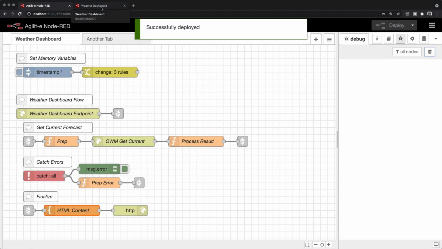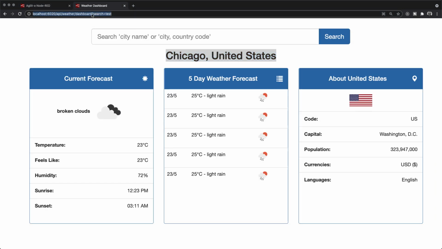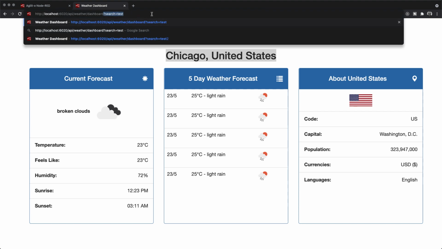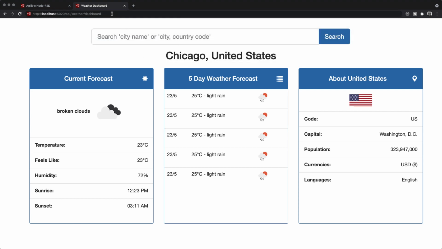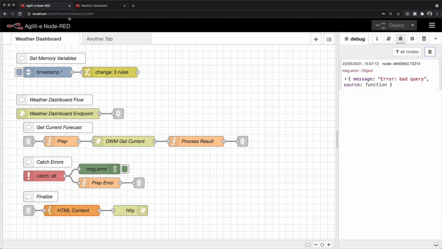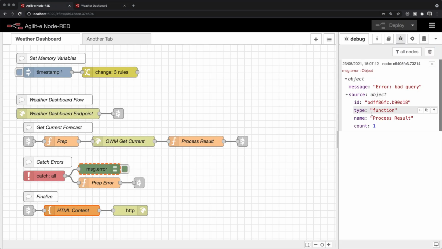First things first, if I don't provide any search term, then there should be no header. Instead, we get a bad query, undefined. Where did that happen? Process result. Okay, so we got a bad query. Oh, and the reason why we got a bad query, that's actually brilliant. The reason is because there was no search term. So when we reached this point, there was no search term, but now it goes and still tries to get the current weather forecast without a search term.